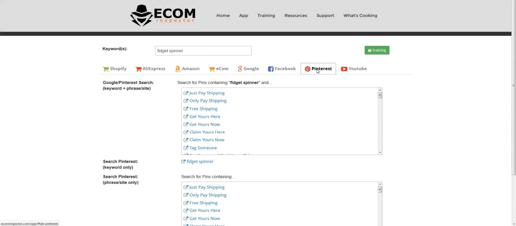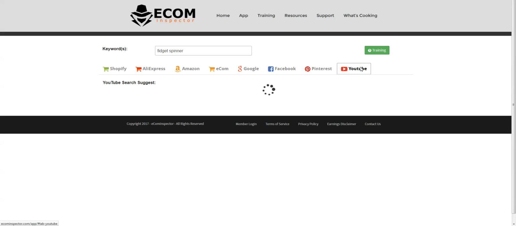You can also, just to take this further, go to Pinterest if you want to search for the keyword as well. That'll do the search for you there. And then we've also built in the YouTube suggest. Now, this is similar to the Amazon suggest, where it will look at what people are typing in on YouTube in relation to our keyword. So for the keyword fidget spinner, this is going to go out and look at all of the searches inside of YouTube and say, what are people typing in?